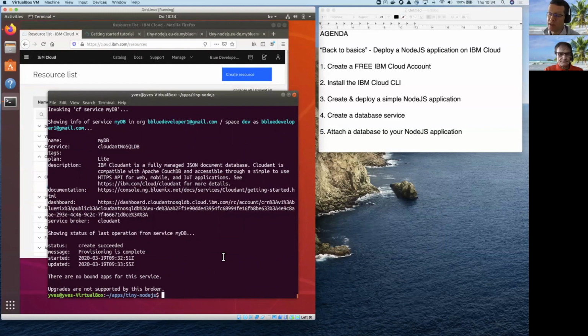Now, as a next step, how do we create the application to talk to the database? Of course, you will need to create some code to address this database, but to make it easier to have the security and authentication process so you can access it from your application, you can just bind this service onto our application.